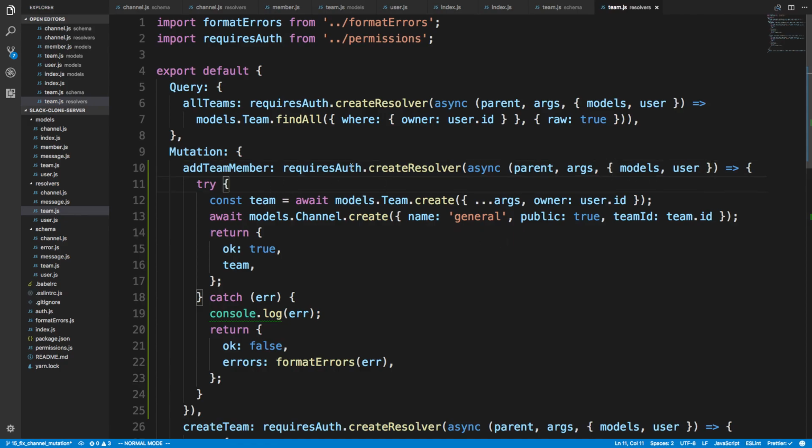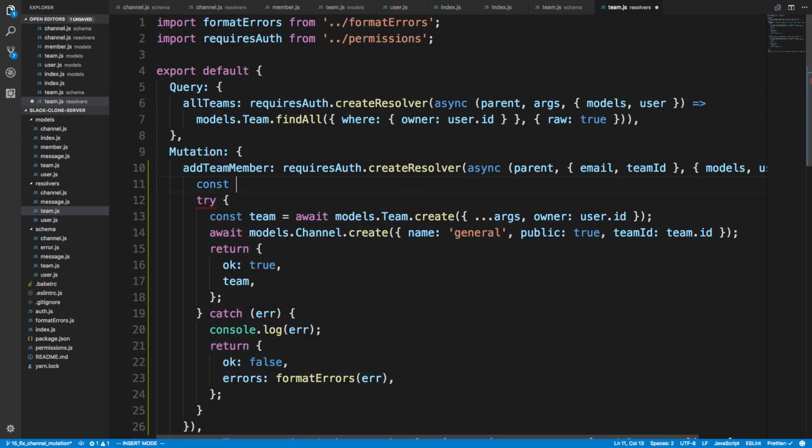So the way we're going to do this is we're not going to create a permission here, because we want to do a little performance increase, and I'll show you what I mean. So remember how our arguments are email and team ID. Those are our two arguments. Now email I can't really do anything with. What I need to do is get the user that email is associated with.